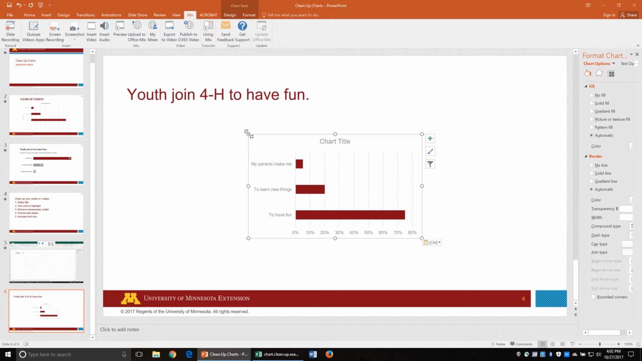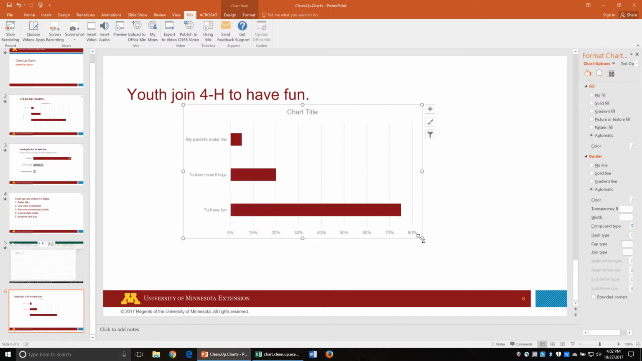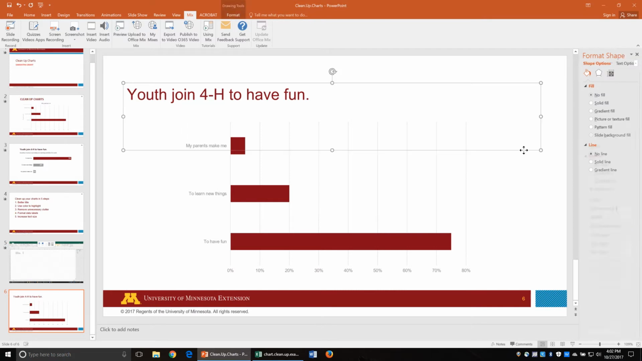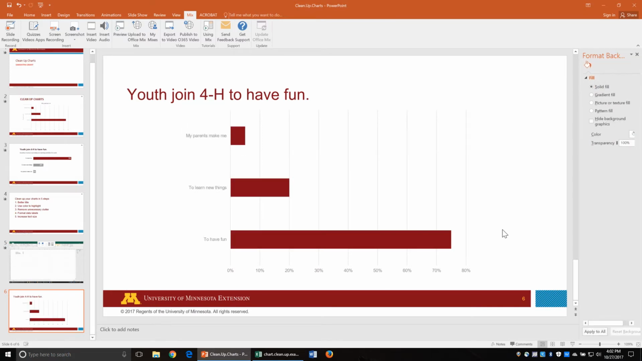So you'll see I already put the title into my PowerPoint. I find that I like to put the title in PowerPoint rather than work with this chart title because it's easier to edit. So we already have a better title. Next tip is to use color.